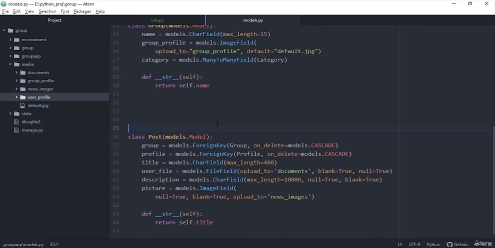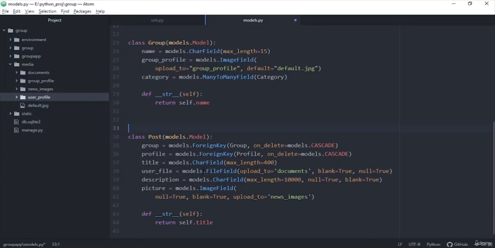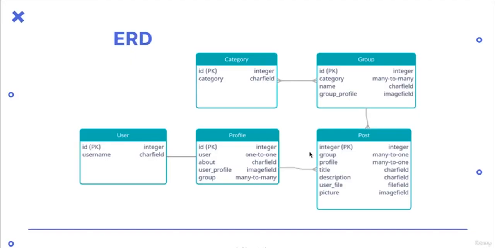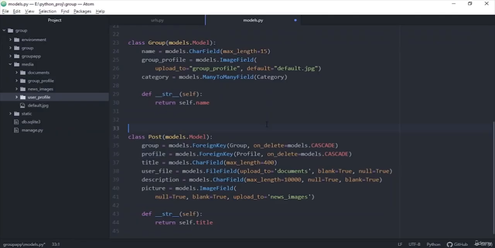And likewise post. Post is going to have profile as well. Yeah, we can have profile, but I forgot to pass this many to many. Each post will have a user, and that user's information will be displayed whenever the post has been created by him. So that's why the profile is connected to this post, and group is also connected to this post.